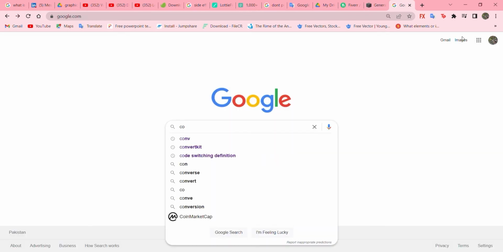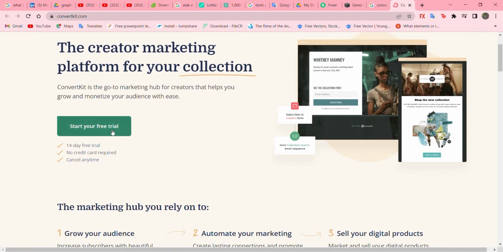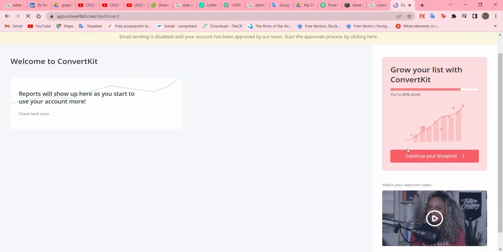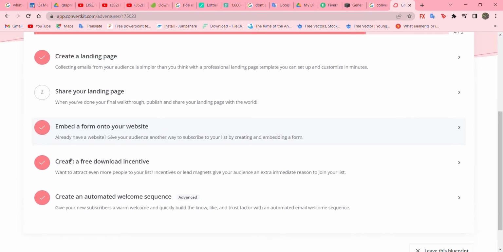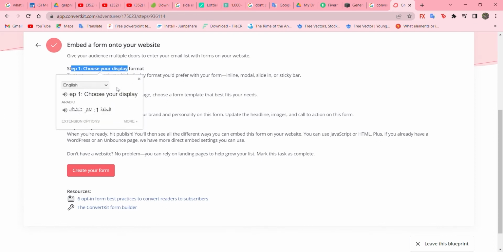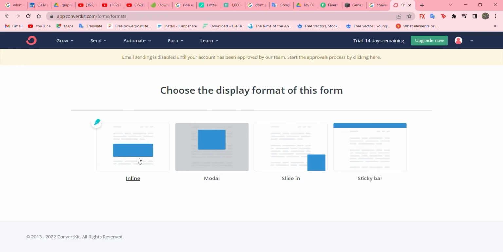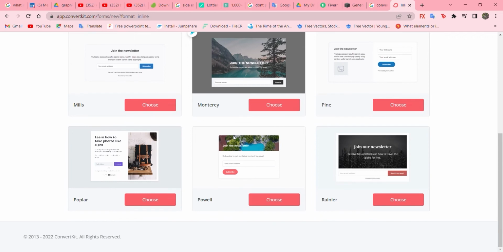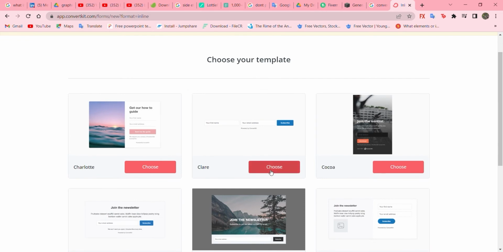Okay, let's go to Google, write down ConvertKit, choose this link, and start your free trial. Go on, continue your blueprint, and create your form. I'll show you what to do with that. So we're just going to create our own form, choose how it will appear. I'll go with this one and choose the design for it, and I'll choose probably this one. Looks good.